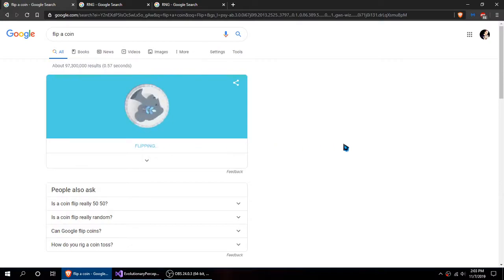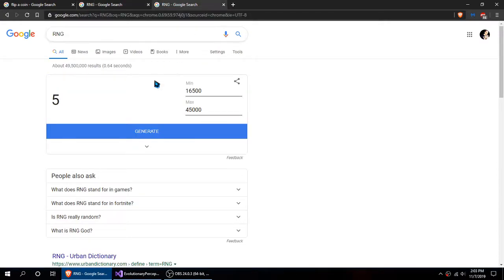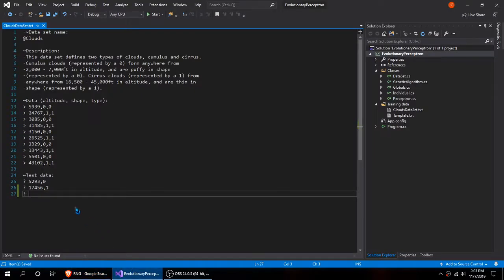So I'm going to flip a coin. Tails will be cumulus and heads will be cirrus. So it's heads, we'll do cirrus. I just have two things here, so I'll generate a random altitude for it right here. I'll copy that and paste it in.